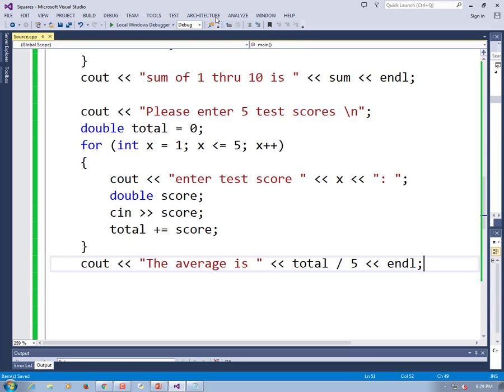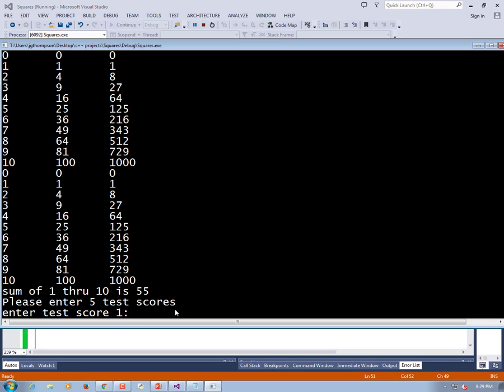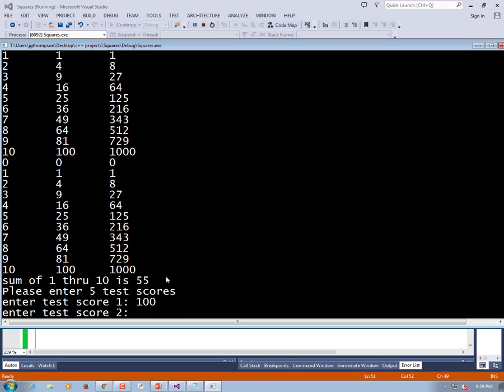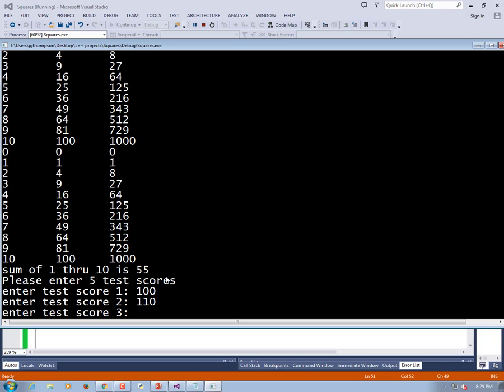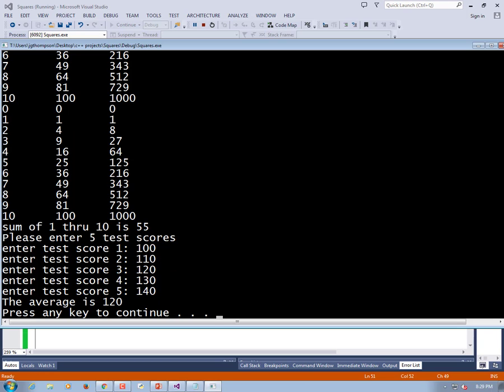I'm going to let this run, test this out. You enter test score 1, they made 100, then they made 110, they made 120, and 130, and 140, so the average ought to be 120. Yes.